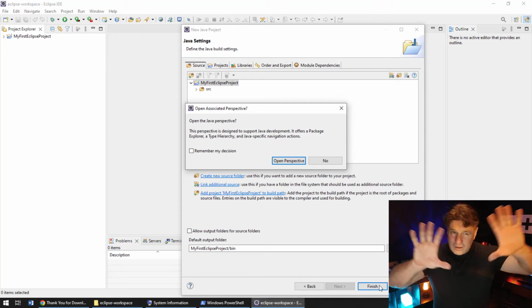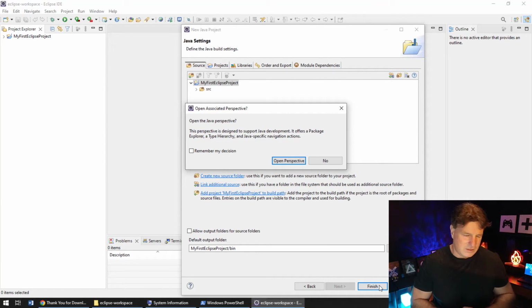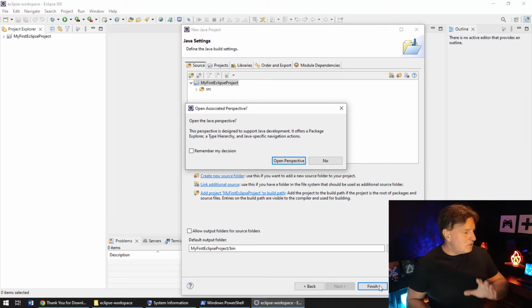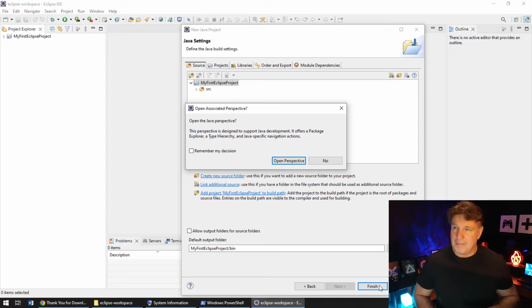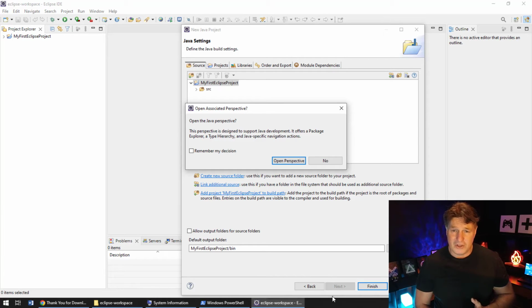Now, the Eclipse IDE has a whole bunch of different layouts for you. Some layouts for database work, some layouts for Git work, some layouts for web development. It's also got a layout for just doing Java work. The layouts are referred to as perspectives. It says, do you want to open the Java perspective? Because you're creating a Java project. And I'm like, you don't have to ask me twice.